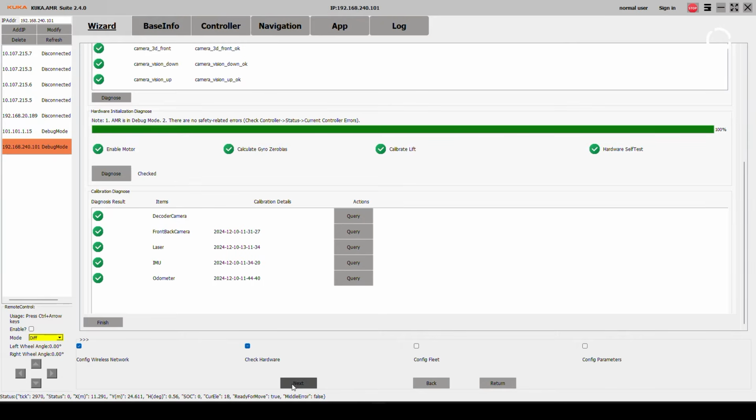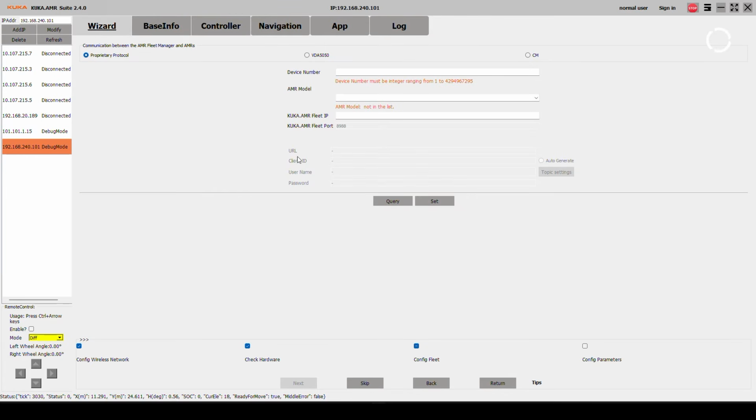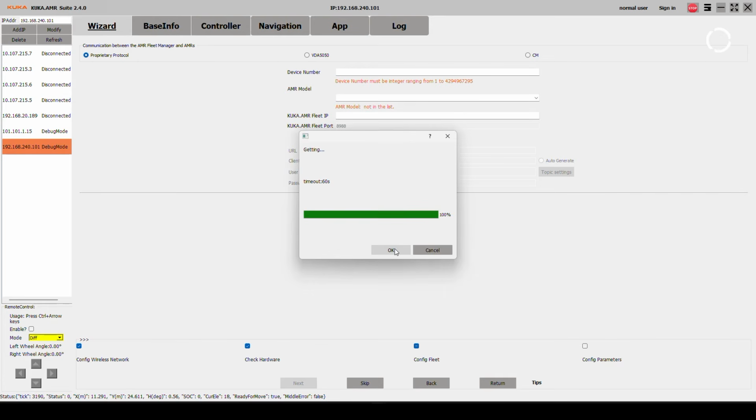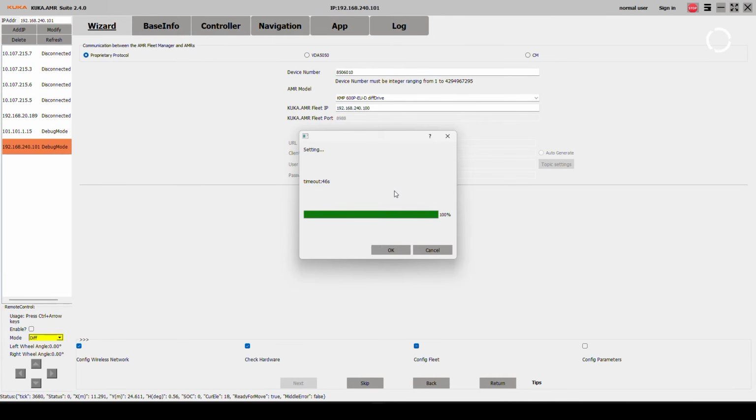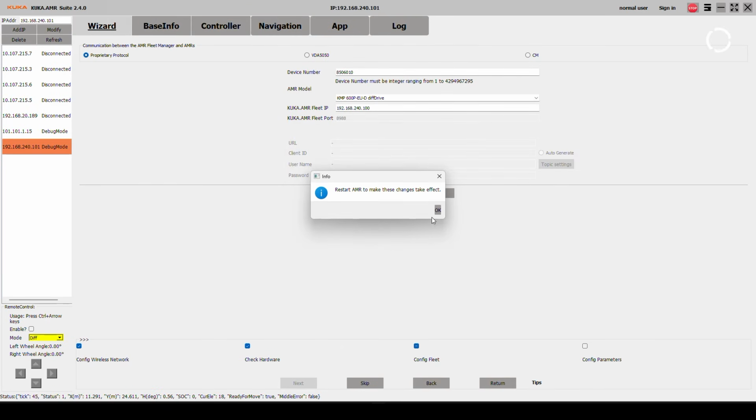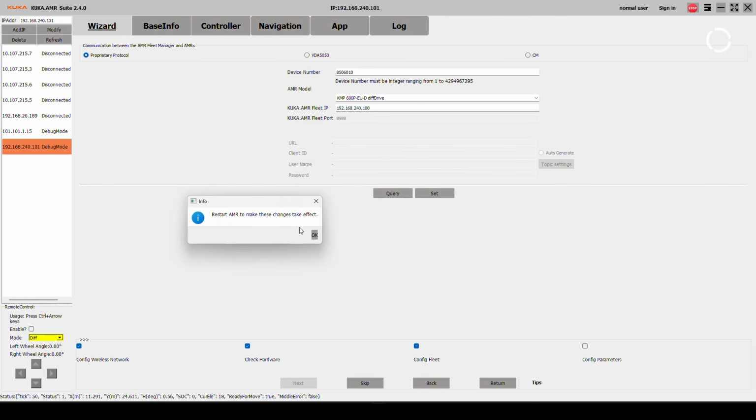And this page is to connect to your fleet manager. It could be KUKA AMR Fleet, or it could be a third-party software. I'm going to query first to see what's set up. And you can see it's already at 100, which is what I'm using. But if it's not, you can set that up. And in the device number, you can choose the ID for your robot. I'm going to click set, and it should connect it to the fleet manager. Once it's complete, it's going to tell you that it's done with 100%. I will click OK. It will tell you to restart the AMR, but you can wait until the whole procedure is done. I will click skip to go to the next page.